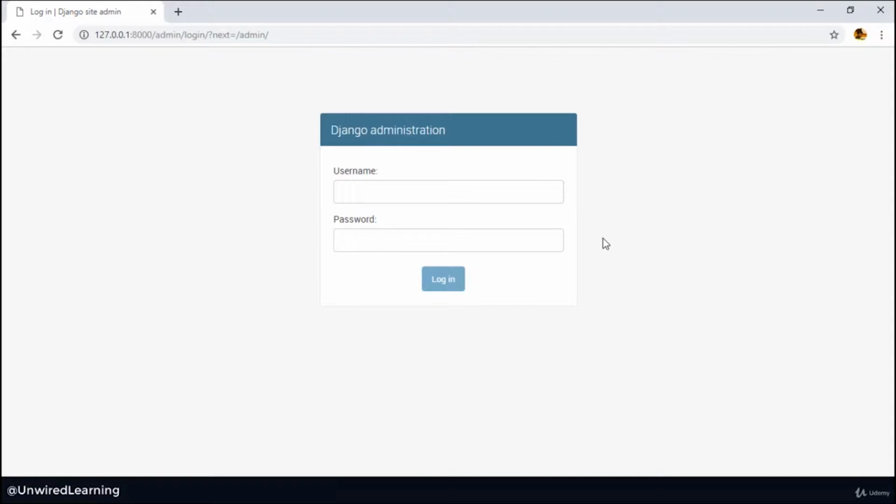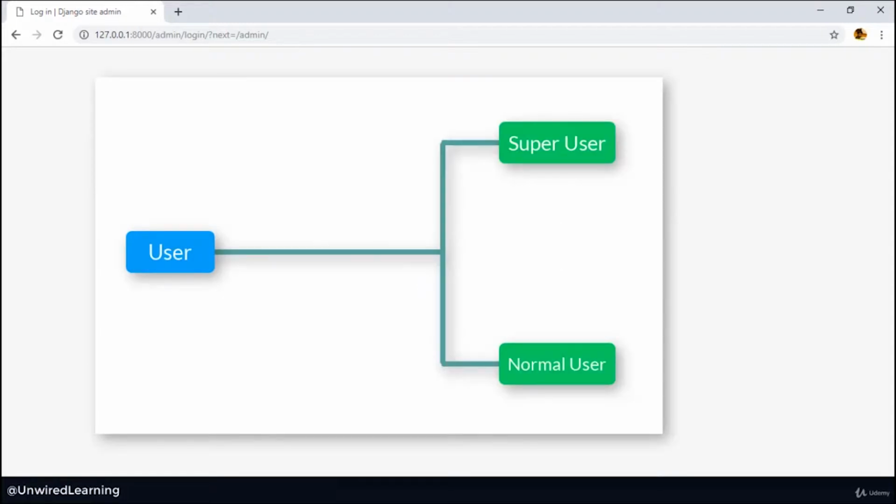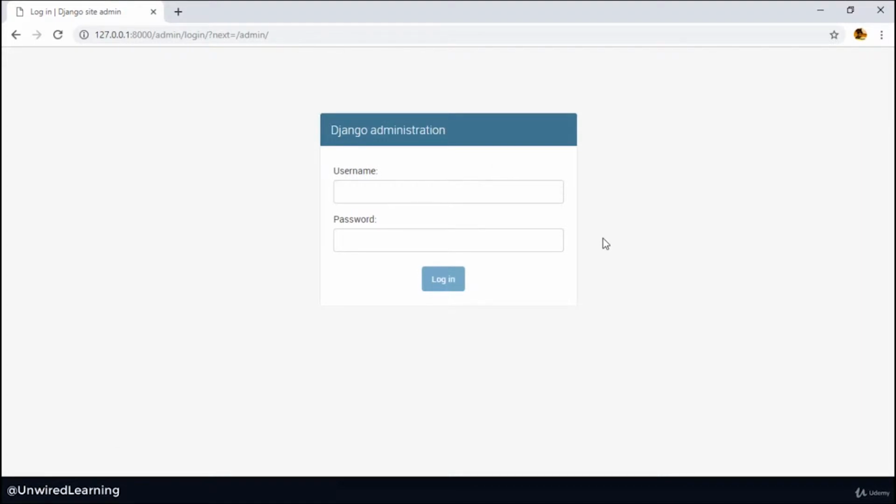So now a user can be of different types. It can be a superuser. That means a superuser has all the powers regarding our application, or it can be a normal user that will have limited power. So let us first register our superuser, that means someone who can control the complete application with one username and one password.